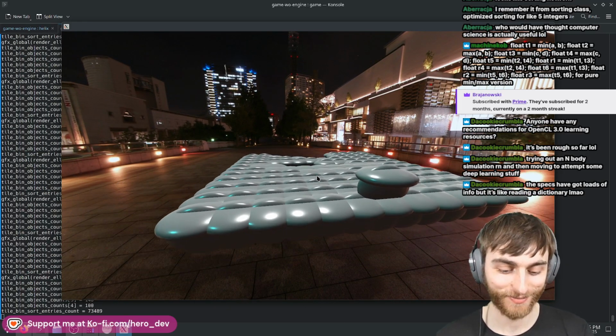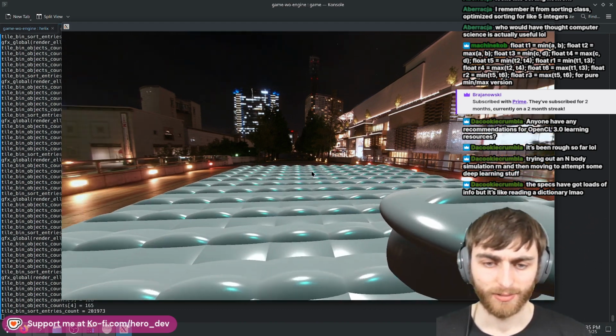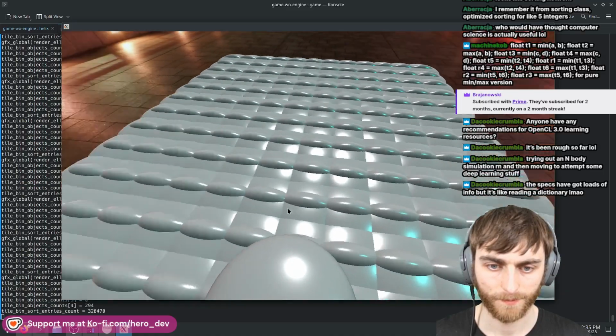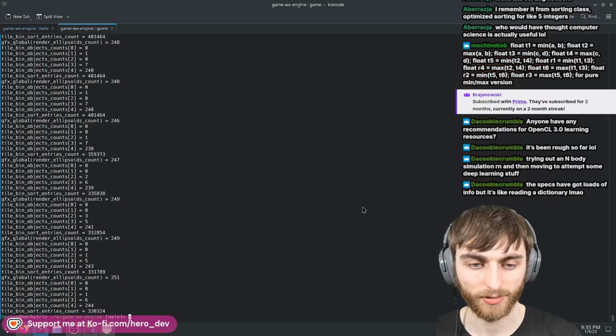Crap. So yeah, these glitches are fine. I need to fix them, but they're next on the list. Let's get rid of the glitches. Oh, just turned off the occlusion buffer. So yeah, optimizations. They are hard.